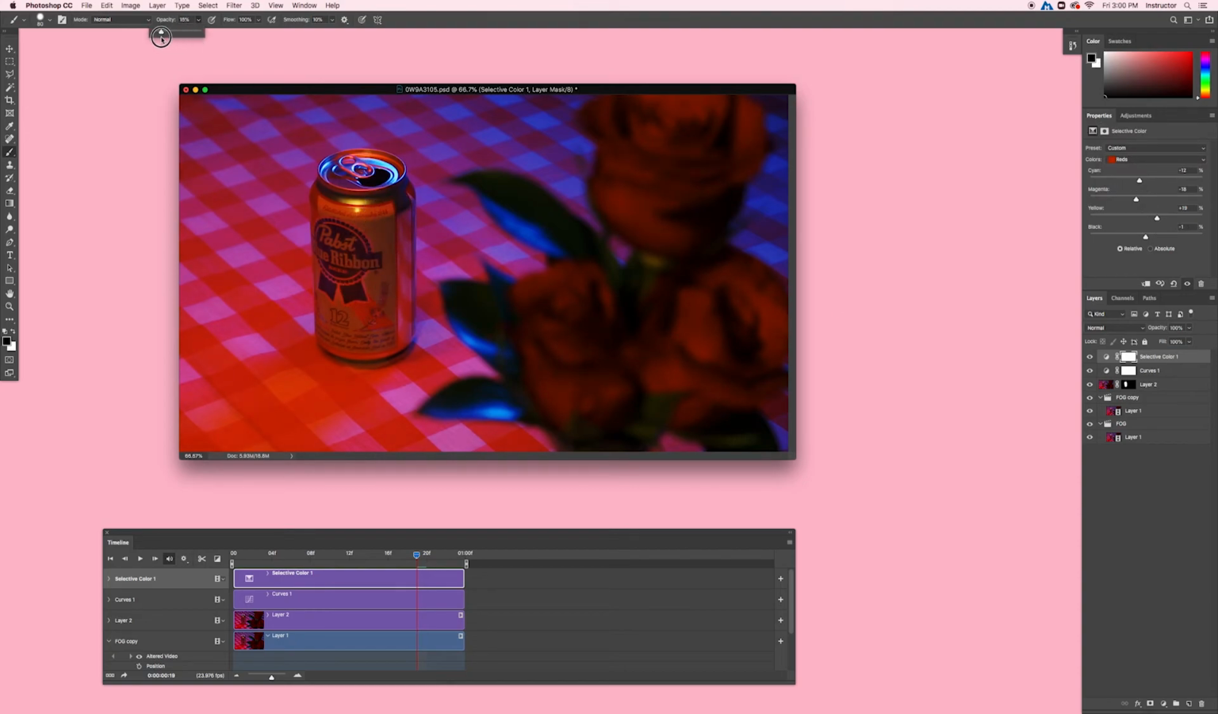Also, if I want to minimize the effect in certain areas of the frame, I can brush it away with the layer mask.